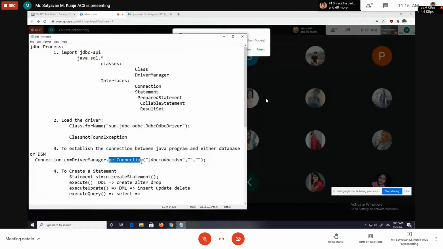Then what is the use of get connection method? Same here, it is a static method of DriverManager class, used to connect Java program with DSN.